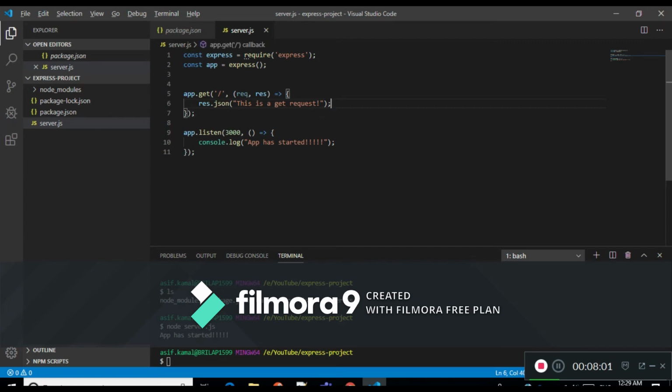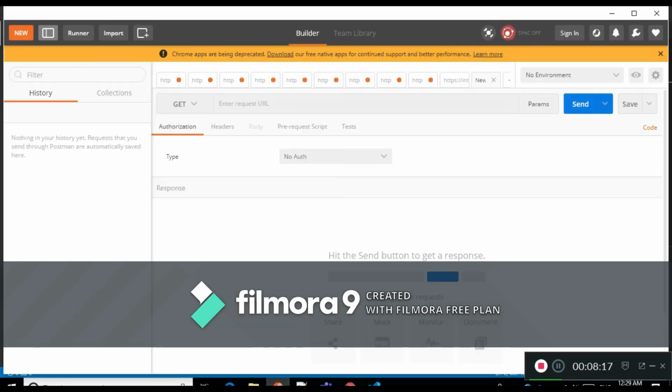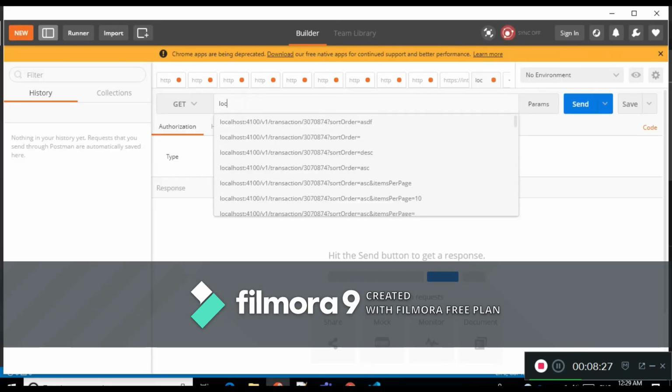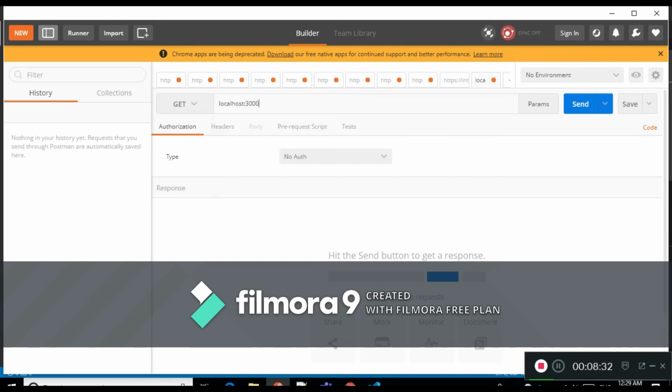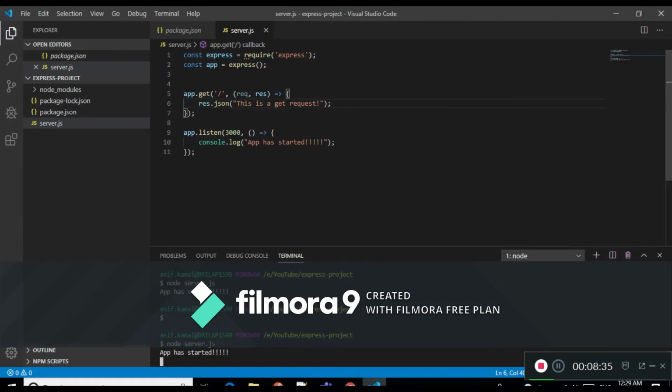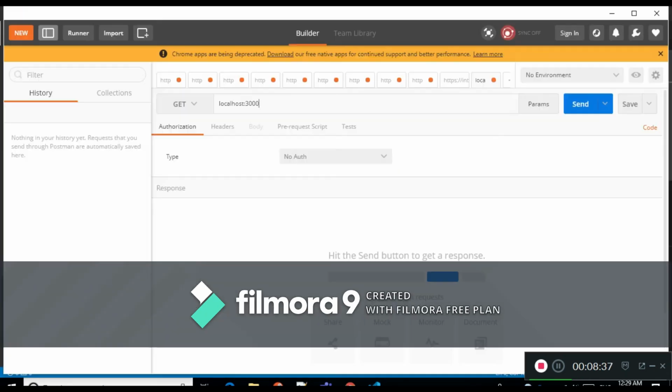Now let us run and see whether we really get a response from this endpoint whenever we hit it. Again I'm going to run this node server. Now the app has started. We'll use Postman to run the request. We have set a get request, so we'll say localhost on port number 3000, because we have set up this server on port 3000.